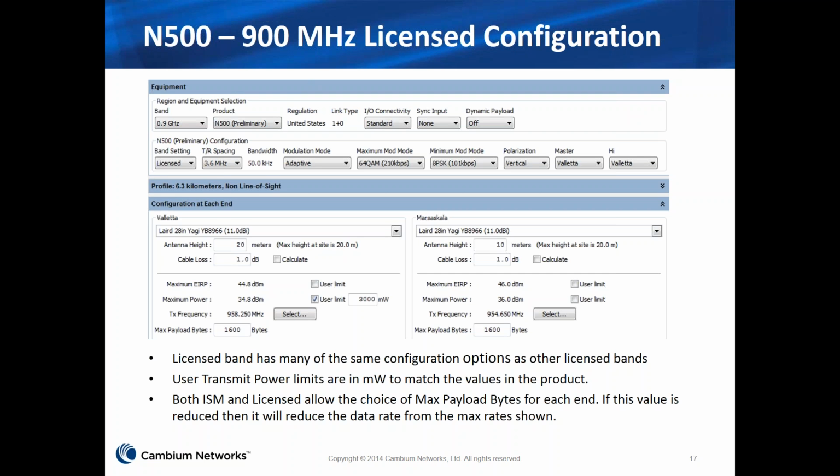There are a couple of other settings in the configuration at each end section which are worth highlighting. These are common to both the licensed and the ISM bands. The user limit for the maximum power is defined in milliwatts for this product, which is the value that you will enter on the UI when you're commissioning it. In LINKPlanner, we then convert it into dBm to use as we would do for the other products. Even if a user limit hasn't been defined and you can only see a dBm limit on the UI screen here, the installation report will still do the conversion for you to provide the required value in milliwatts to be used during commissioning.